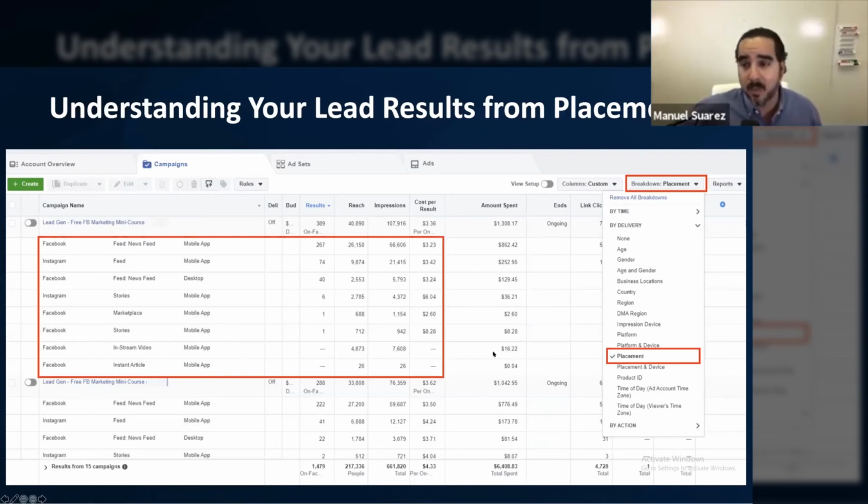So here's an example from one of the accounts. You can now have a placement breakdown, and you can see here that on Instagram stories we paid $6 per result. That's pretty high. On Facebook stories, we paid even more, $8.28. But on Facebook newsfeed, $3.23, and on Instagram feed, $3.42. Facebook newsfeed desktop is the cheapest one, actually the same as newsfeed on mobile, at $3.24. And the cheapest one is actually the Facebook Marketplace mobile app. For some reason, this one was separated.